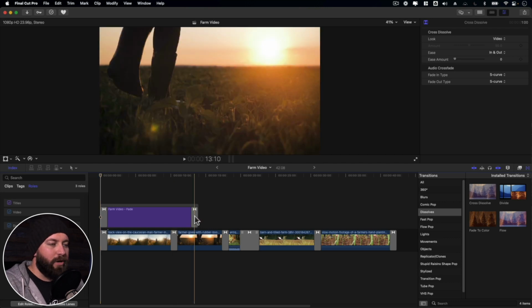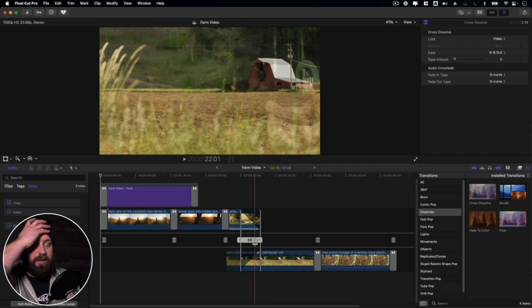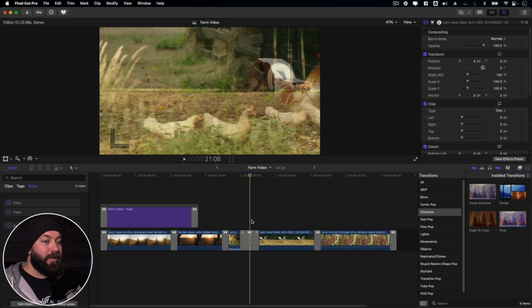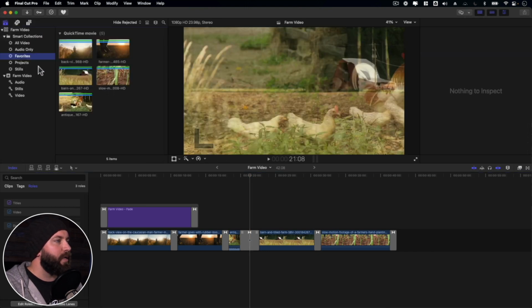Pretty cool. Now, one other thing that might happen is you might double click on a transition and then suddenly your timeline looks like this. To get it back to normal, you just double click. Now, if you want to learn more about transitions, check out this video about how to fade to black in Final Cut Pro. Now, let's go ahead and drop an audio clip into here.